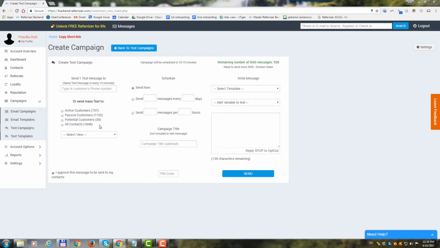Underneath, you will be able to select a group of customers to whom you would like to send a text blast, such as active customers, passive customers, potential customers. Of course, you can always select the option All Contacts. The term active customers is self-explanatory. These customers keep coming back to your business.